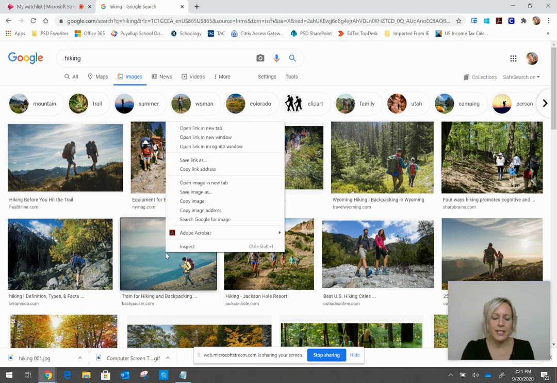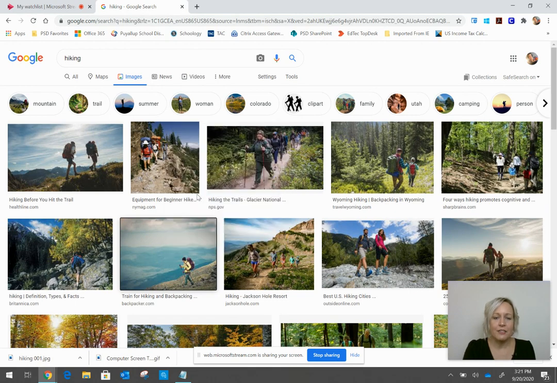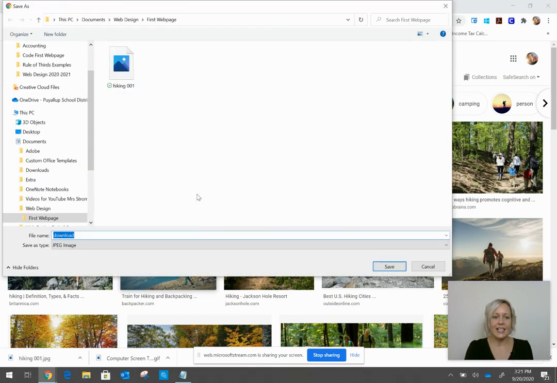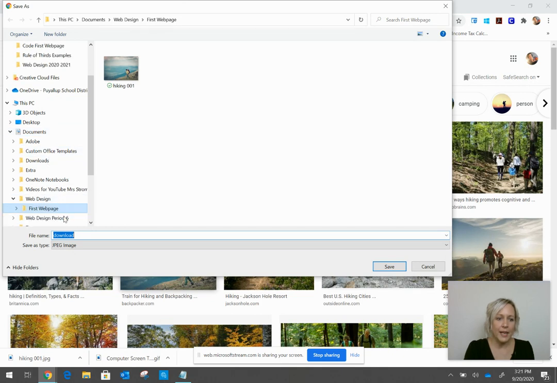So I'm going to right click on this. Again, if you're using a mouse, that's fine. You can right click, or you can use two fingers on the mouse pad to count as your right click. I'm going to choose save image as, and here's the most important part: that you are in the correct folder. And I see I am. I'm in this PC, under web design, under first web page.